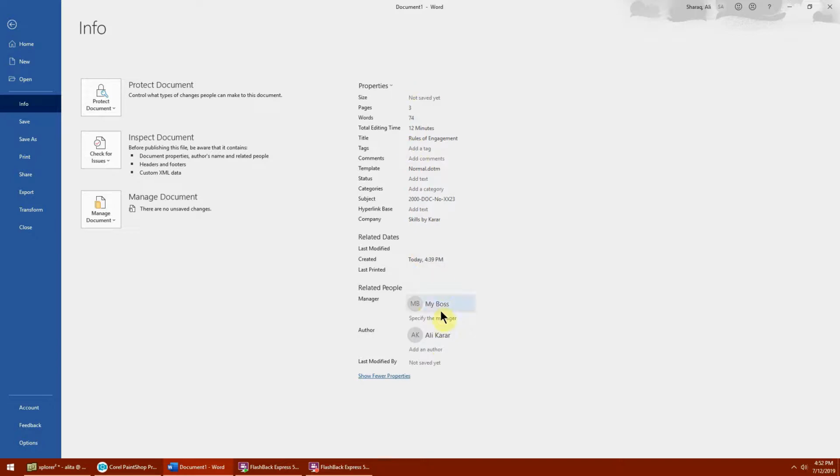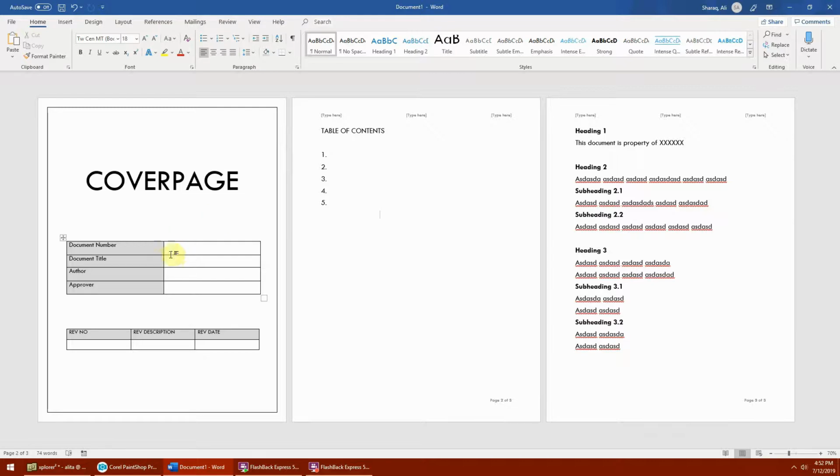Once you have set the properties, I will show you how to create custom properties as well. But right now these are the basic properties. Let's go back. I'm going to press Escape and go back to my document.